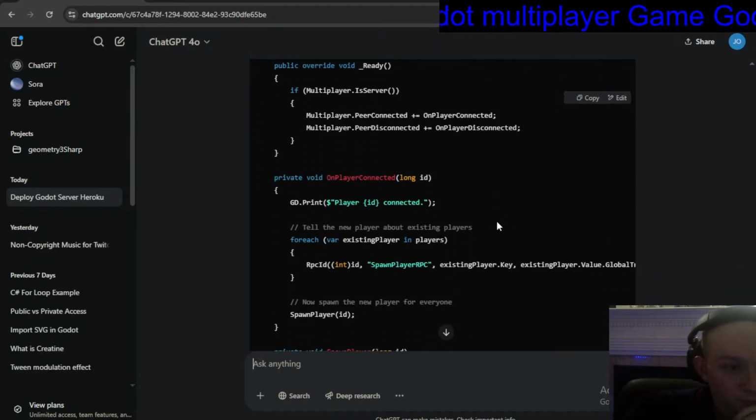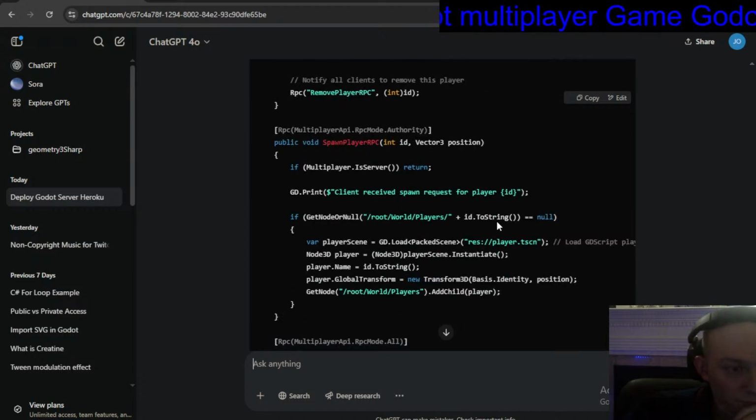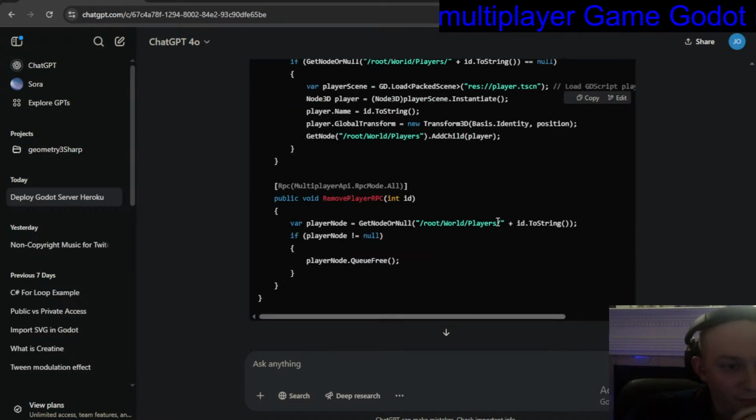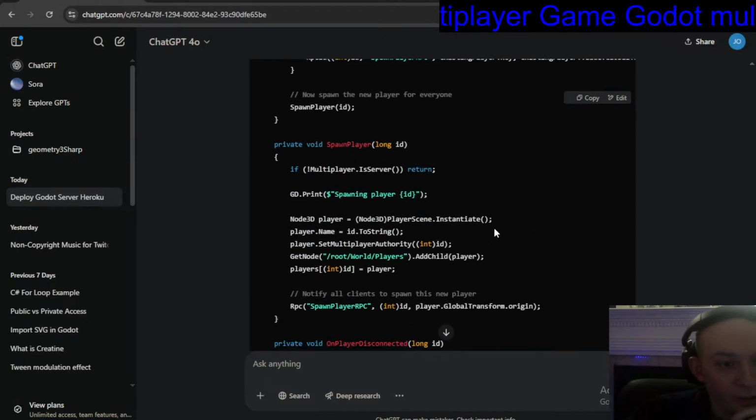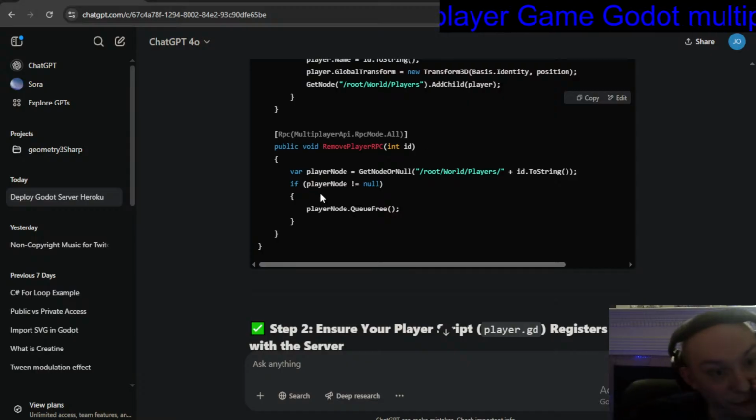Okay. Nice. So we're gonna have to do that first. Oh, we gotta make sure we have a ban hammer to remove players too.